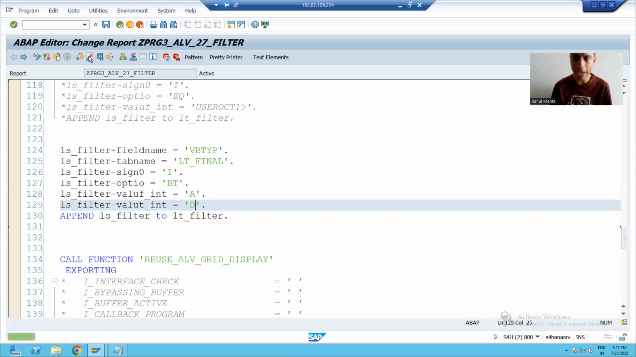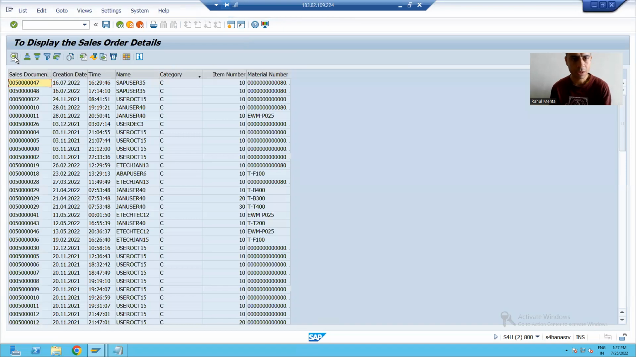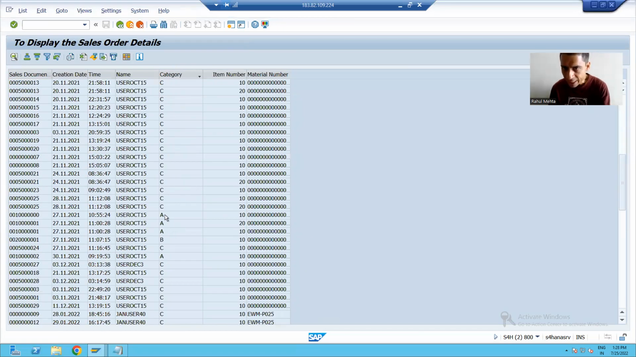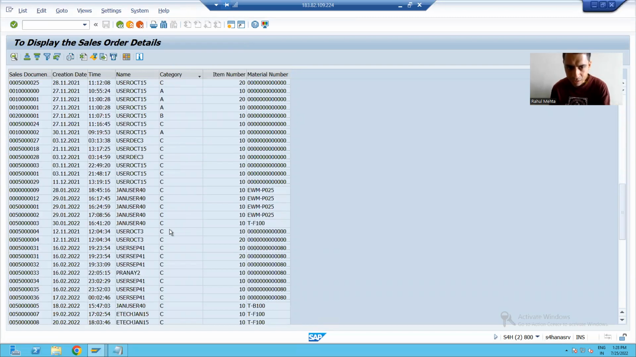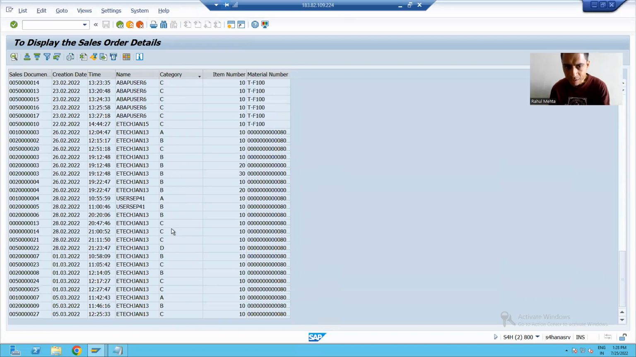If I go to execute and show you the output, now you can see we have C category, A category, B category, and D category, but you can see H and I are not there. So this is the way we can go for a range.